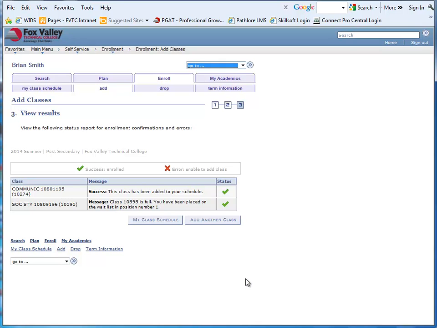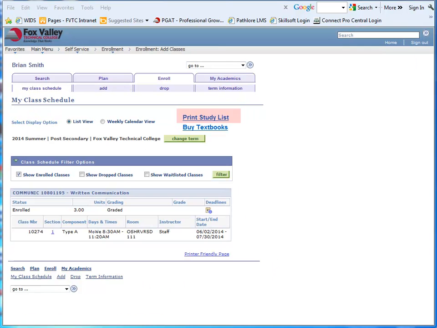If there had been a red X in the status column, that meant that the process did not complete successfully, and you can read the error message to determine why. We've successfully completed the registration process. Now let's click My Class Schedule, the button found near the bottom, to display your class schedule. You will also notice a Print Study List link.